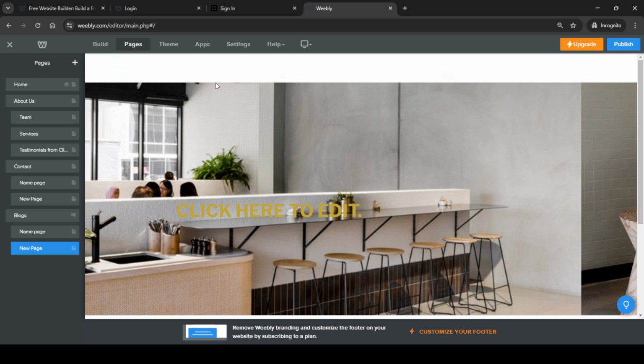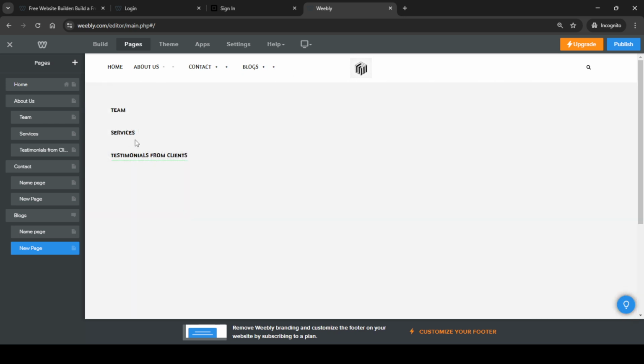Now that you've created multiple pages, you also have the option to create subpages for better organization. To make a page a subpage, simply drag it so it slightly indents under the main page. This adds a hierarchical structure to your site, making it easier for visitors to navigate.